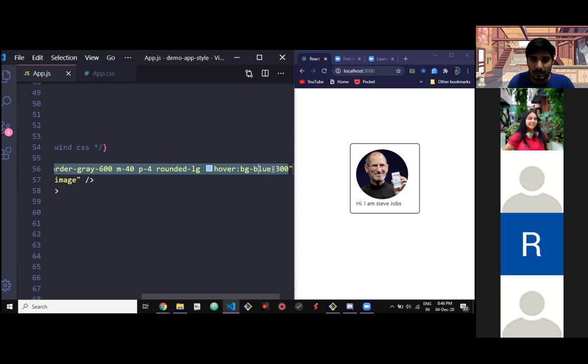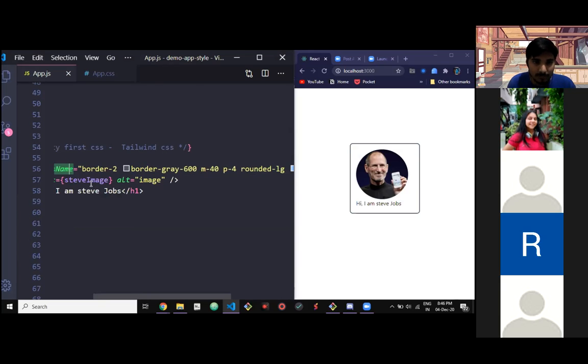Also, there is one thing: you don't need to write media queries. There are predefined breakpoints in Tailwind.